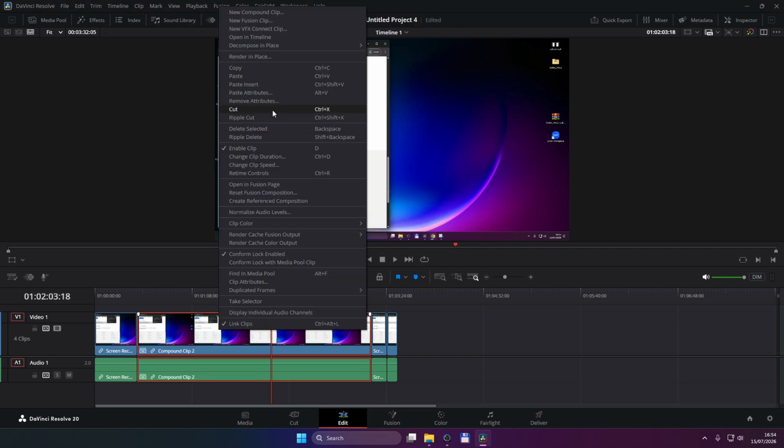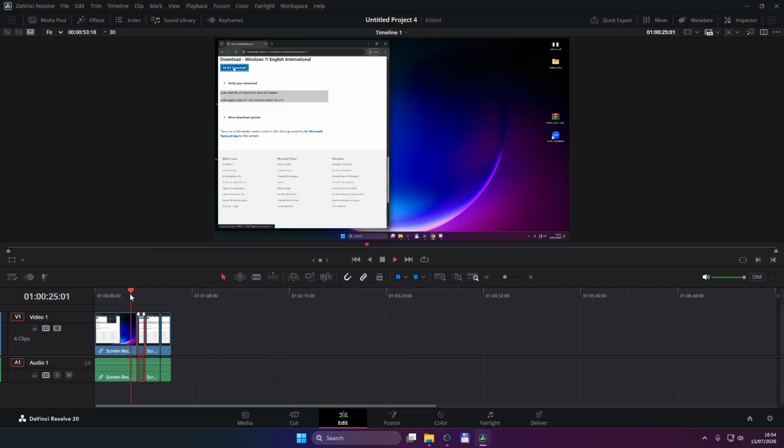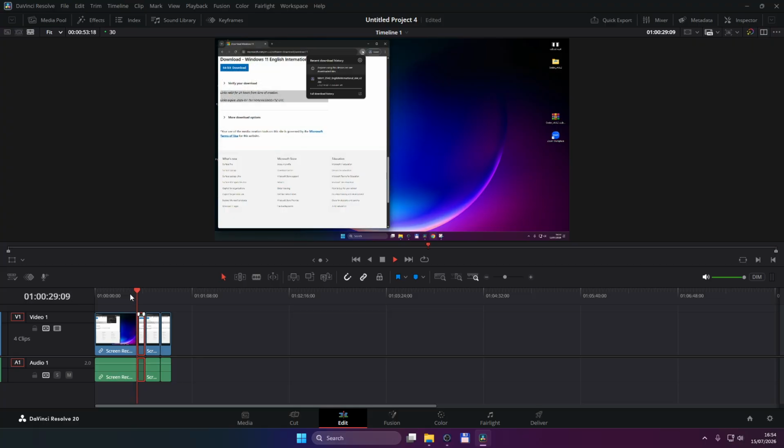Create, and now let's go back to the change clip speed. I'll actually do even 3000%. I'll do ripple timeline, change. And now, as you can see, the result is there. Now we'll export the file so we can later upload it somewhere.